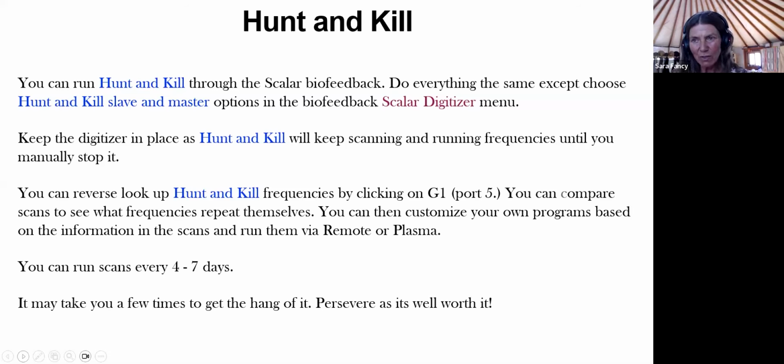You don't remove the device. It's just going to keep doing it. It's scanning, running the frequencies, scanning, running the frequencies. Every time it scans, it's refining the scan. So it's hunting all the things that are trying to hide in your body, that are clever, and it's seeking them out and it's killing them.